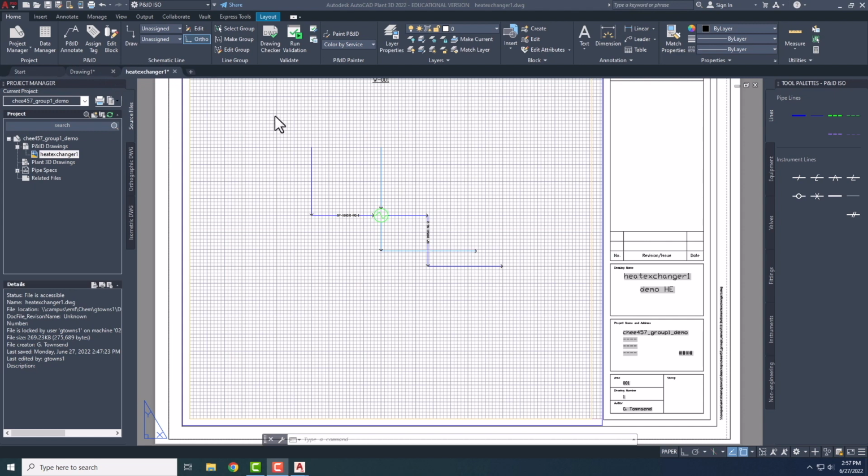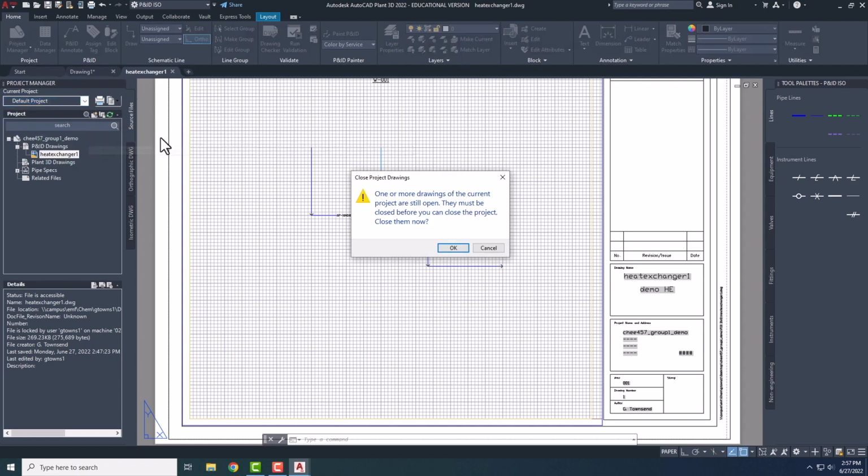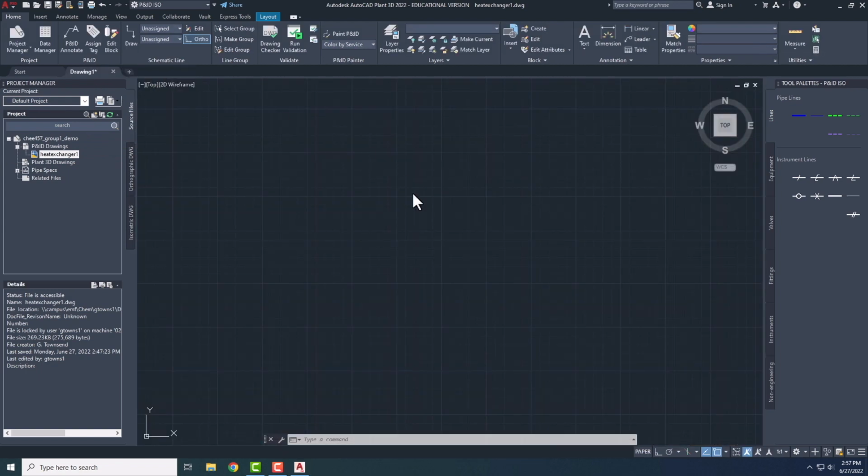So to save and exit out of our project, just make sure everything's saved like so. And then if you want to close out your drawing, you can either just close AutoCAD and everything's saved, but if you need to get out of your project, you can go back to your default project. This must be closed. Say OK. Notice I already saved it, and we're done. We're done with AutoCAD.